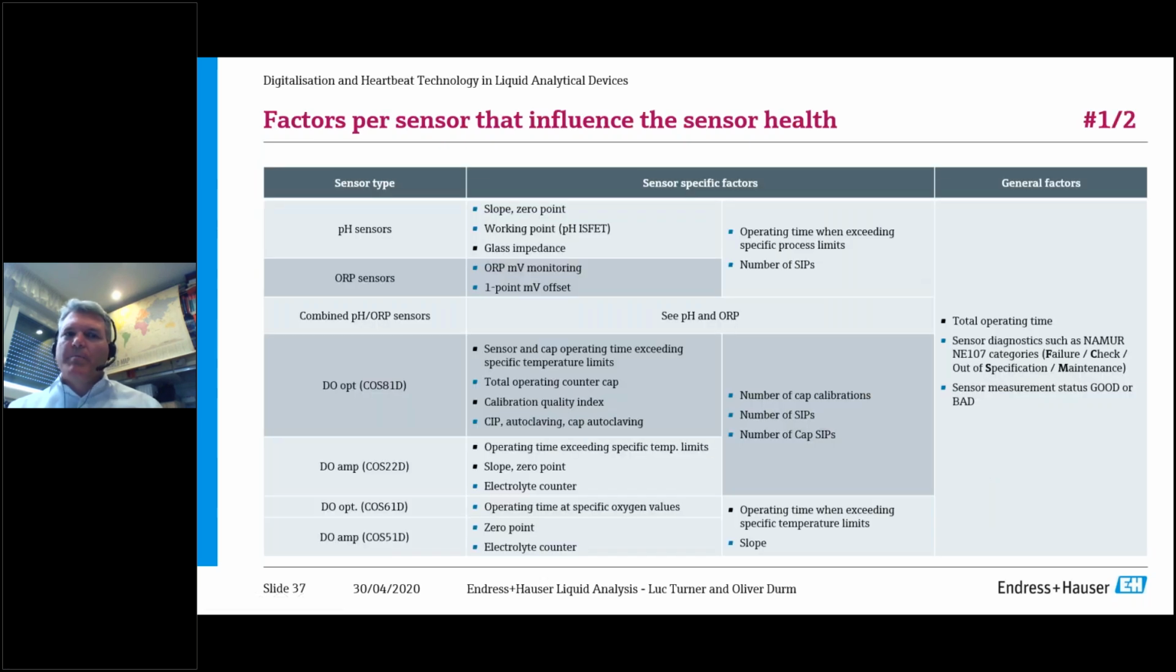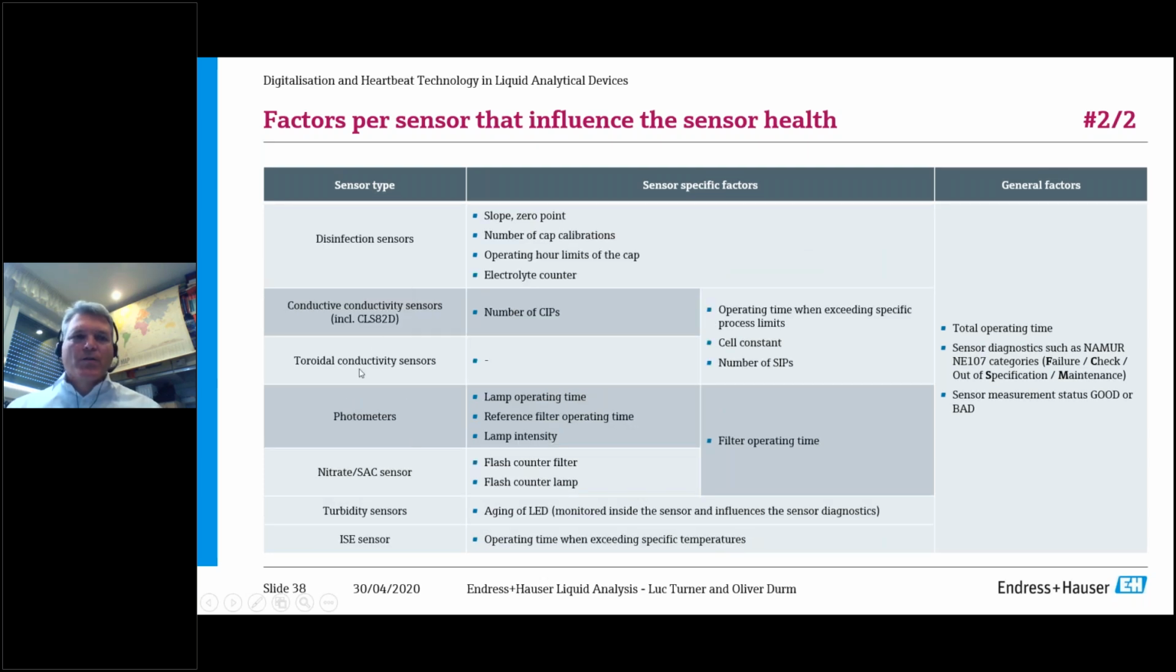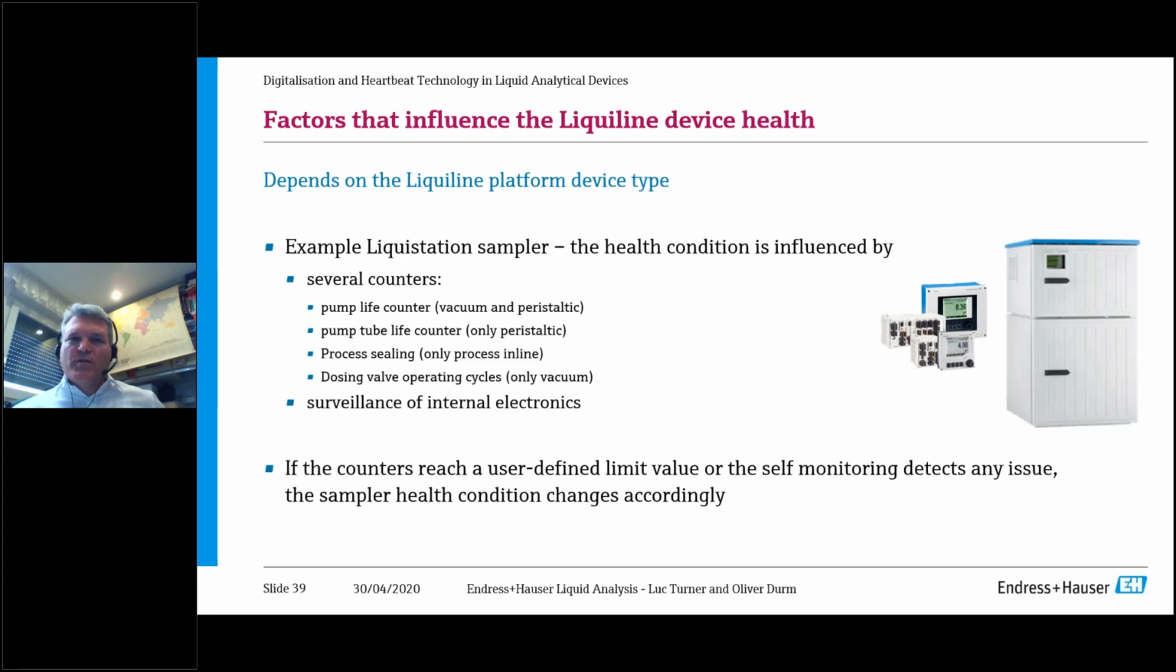Now, as you can imagine, depending on the sensor and the parameters, I don't want to go into detail now on that slide. It depends on the sensor type, if it's a pH, optical DO, parametric DO, or if it's a disinfection sensor, conductivity, photometers, nitrate. It depends, sorry, which sensor you are using. There are different factors which are taken into calculation for this health calculation. Of course, also for the transmitter, the Liquiline device itself, we have a health calculation.